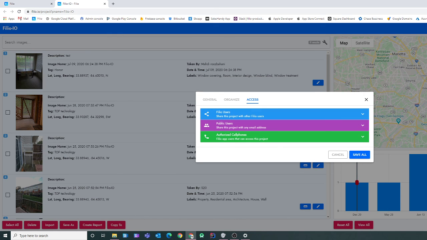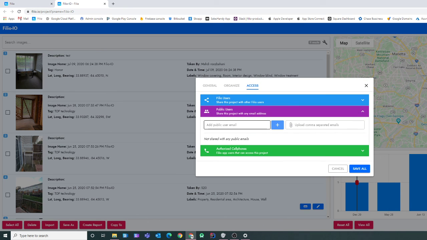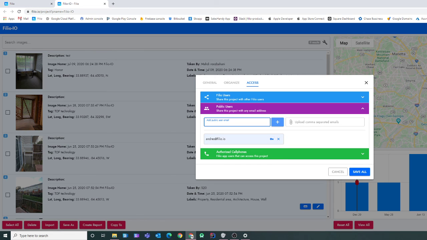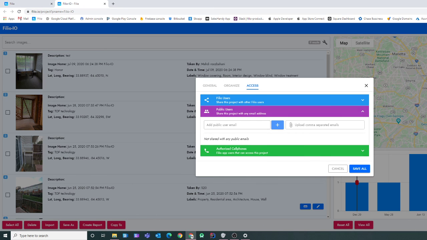Let's say we want to share this project with someone who does not have a Filio account, public users. Again, let's send this email to andres at filio.io. As soon as I do that, Andres is going to receive an email from us, which contains a public link, and by just clicking on that public link, that person can directly access this project. Then you can modify the access. By default, we do not have any access. But for instance, if you want Andres to edit images, you give this access, or you can select all. Okay, so for now, I just remove that one.